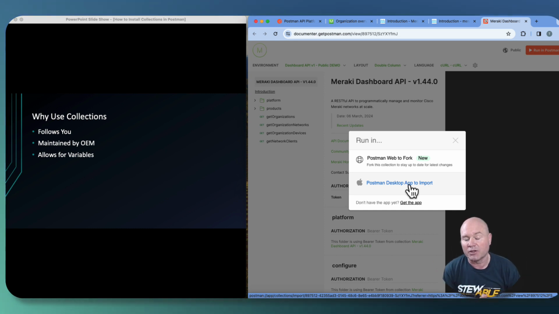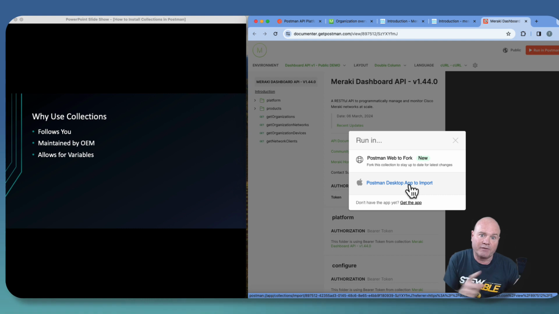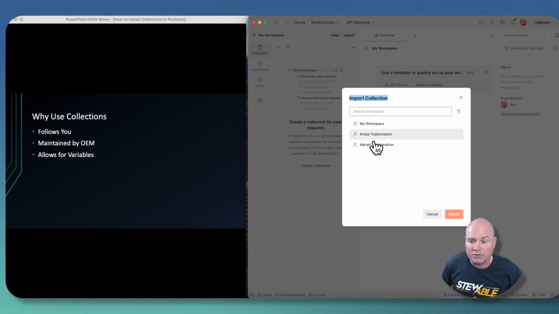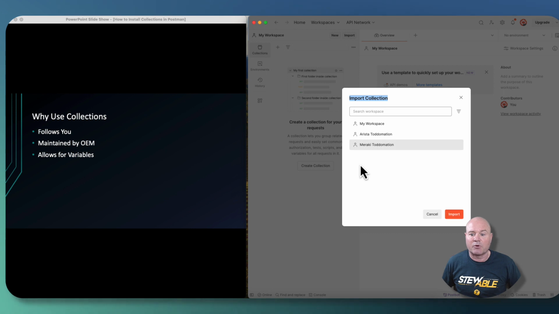Hopefully you've already installed the Postman app. That was the previous video to this one. So I'm going to click on it. And it immediately comes up and says, all right, import collection. Now, this is why we created the workspaces first. So I'm actually going to select the Meraki Toddomation, and then I'm going to select import. So as you can see right now, we're in Chrome. It's doing the actual import, and it's putting it in my account.